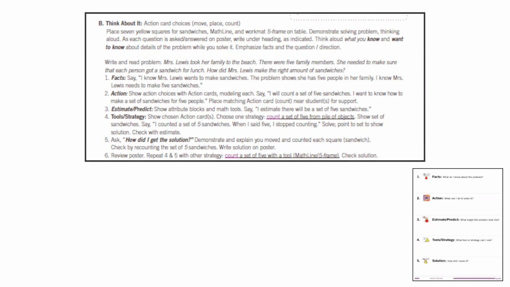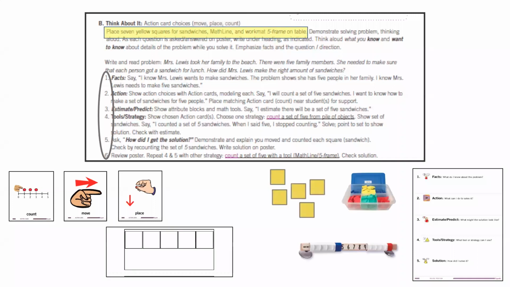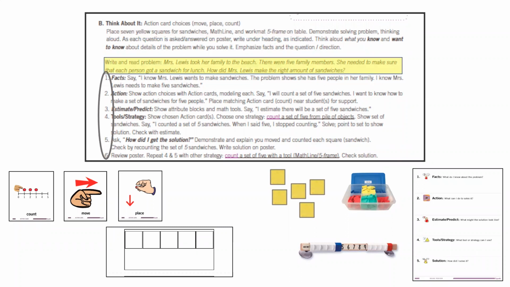The top line in the activity will help you identify the action cards that you'll want to make sure you have out on the table so that you can reference and model them. Remember, these are the same action cards that you had out and modeled on the first page, so they should feel familiar. The top paragraph will tell you the materials that you need to have out during the problem solving activity. Again, these materials should feel relatively familiar as they have all been introduced and modeled on that first page. The italic font lists the problem. So as you read through the problem, begin to think about if you need to adapt any of the language to make it meaningful for your students.